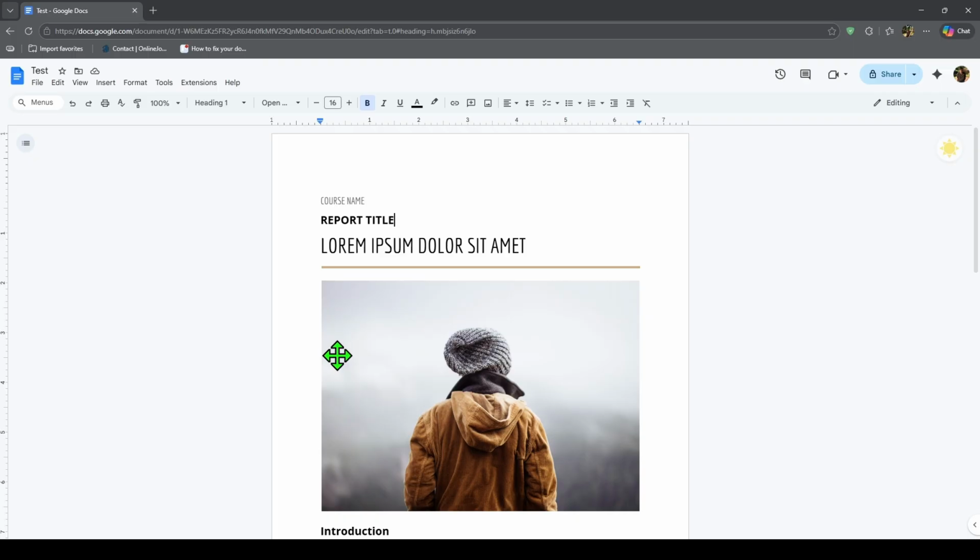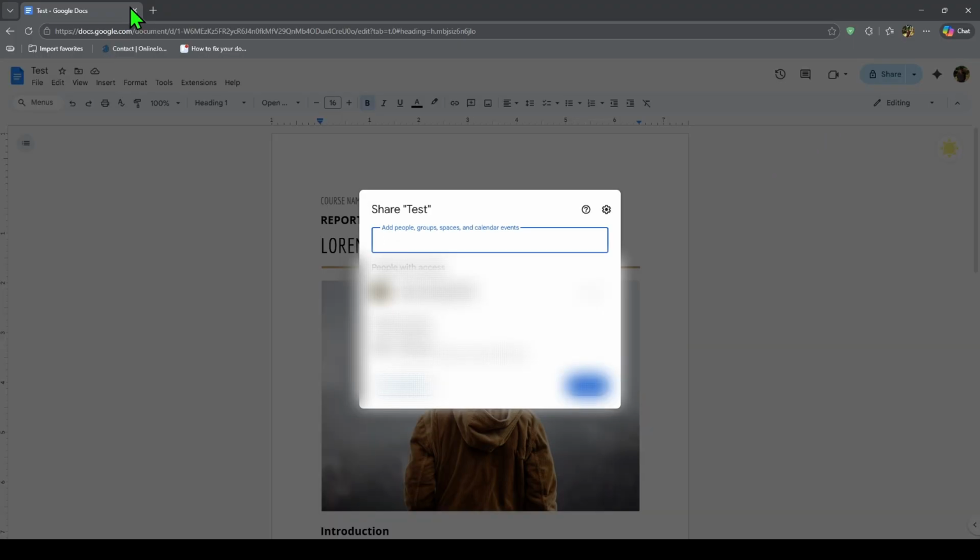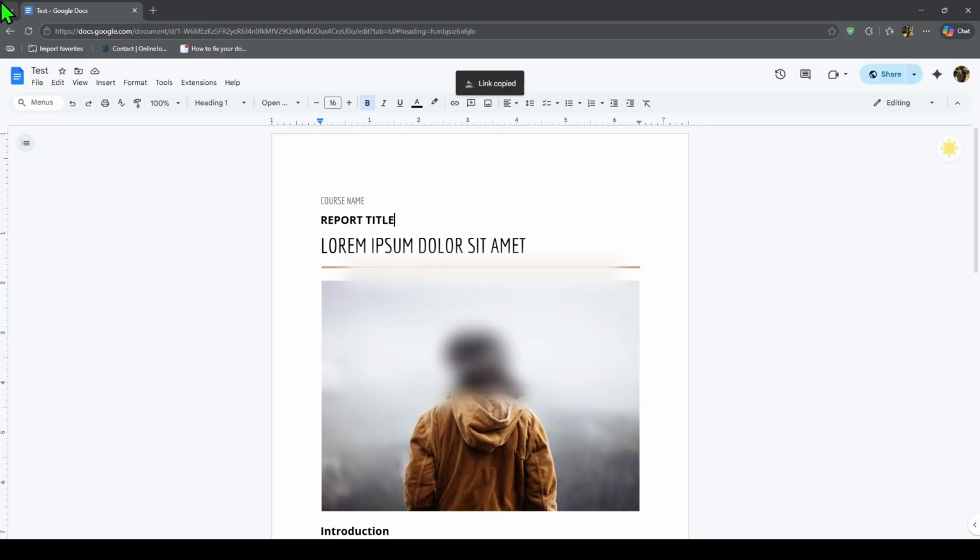So let's start with the easiest method that works for almost everyone. Open your Google Doc, click Share in the top right corner, and then choose how you want to share it. If you want the document to be open to anyone who gets the link, change General Access from Restricted to anyone with the link. Then choose whether people can be viewer, commenter, or editor. And copy the link to send it by email or message.